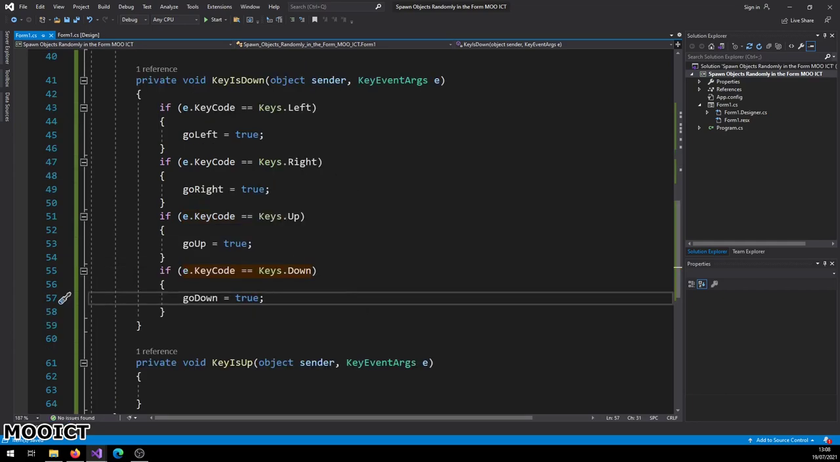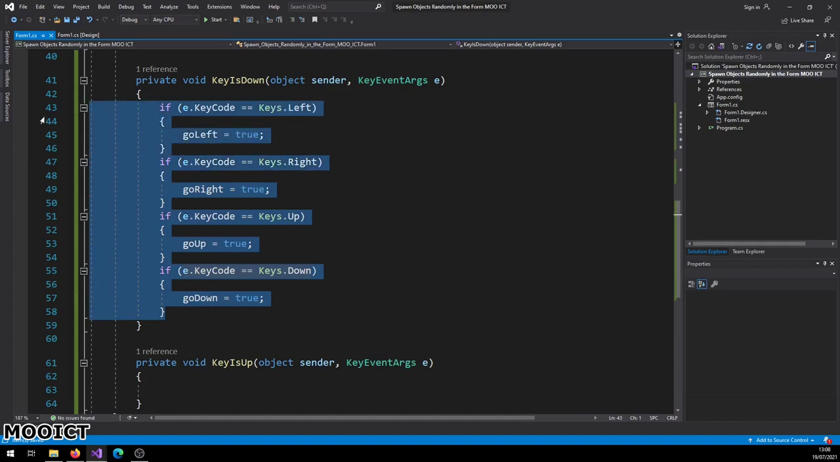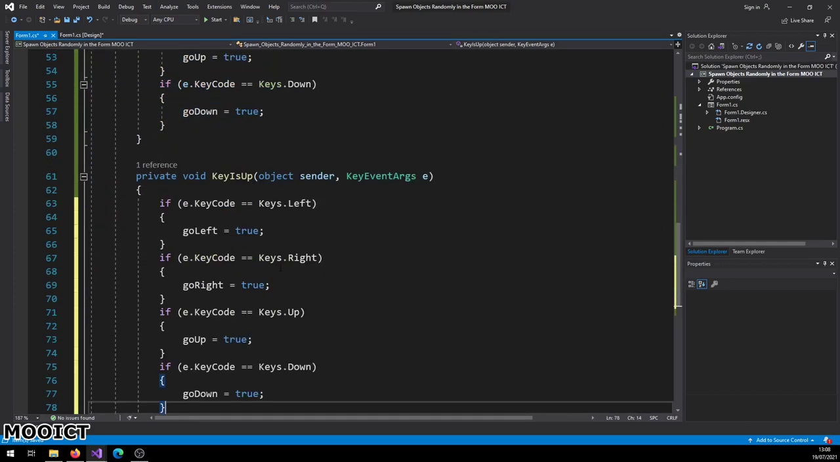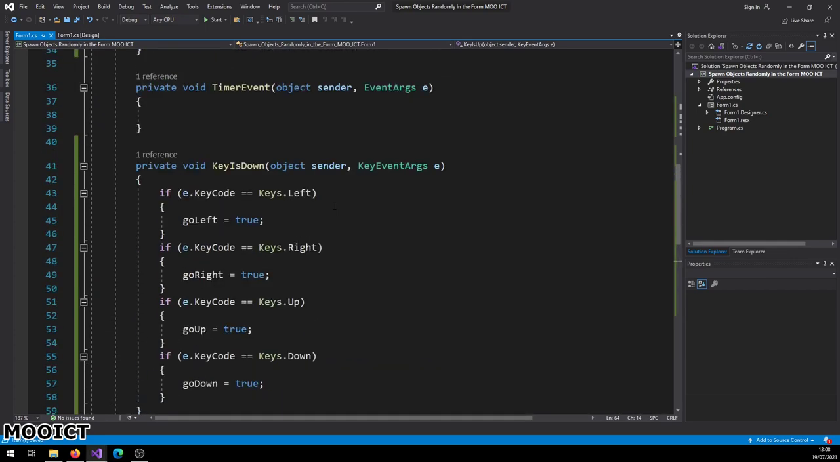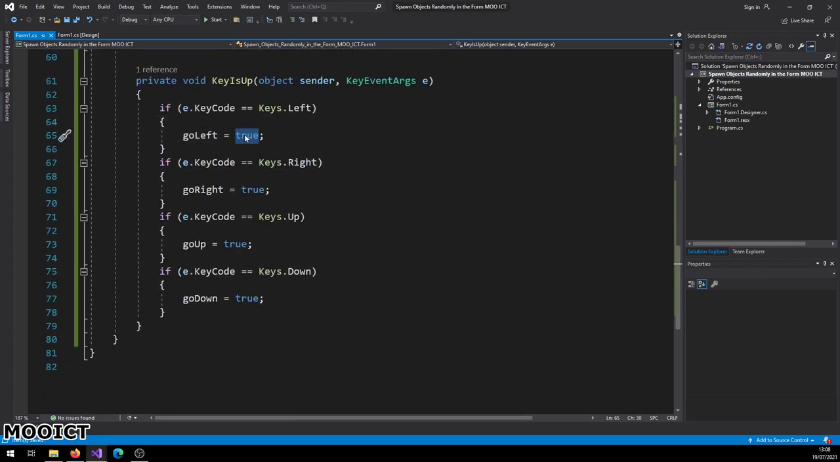Key up is going to be exactly the same, only in reverse. We're still going to be checking for the same keys. What we'll do is copy and paste those if statements over to key is up, and then change go left, go right, go up, and go down to false.